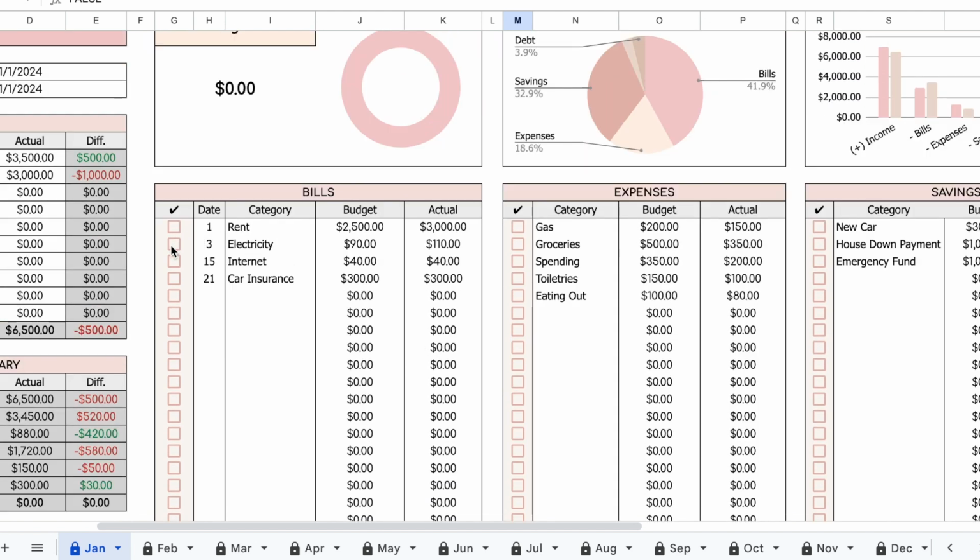So if you are a person that likes to track paying their bills as the month progresses, and let's say your electricity bill was on the 3rd and you went ahead and paid that, there's also a checkbox here available for you to do so that you will know this has been done, checked off, it's grayed, and you wouldn't have to worry about it.